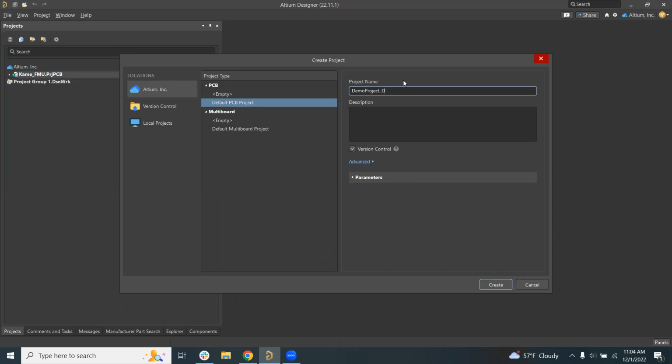It will add them. And I'll just give this my name of demo project 1, and it looks like I already have that. So we'll say, December. That's fine too.